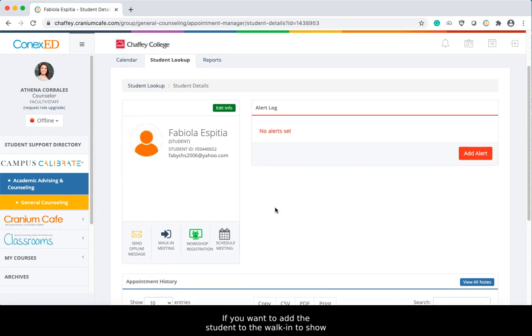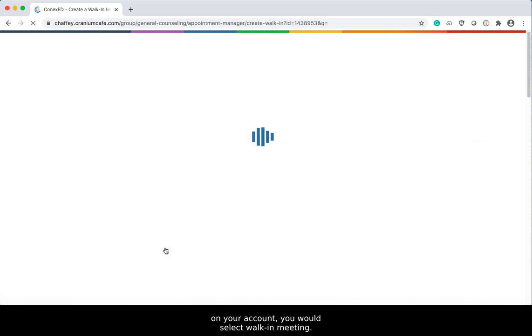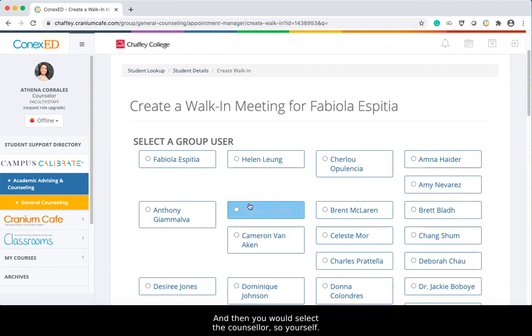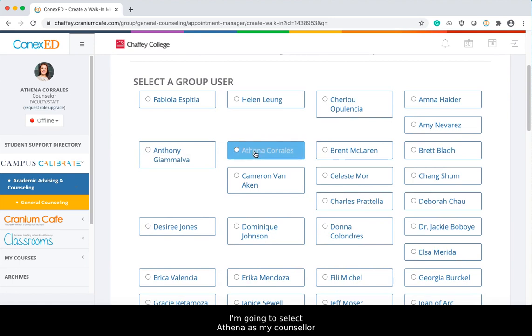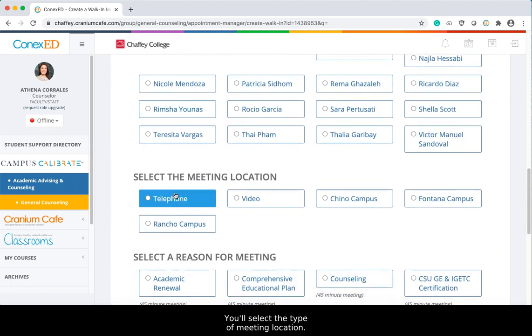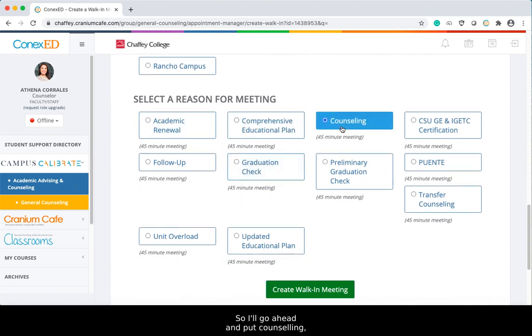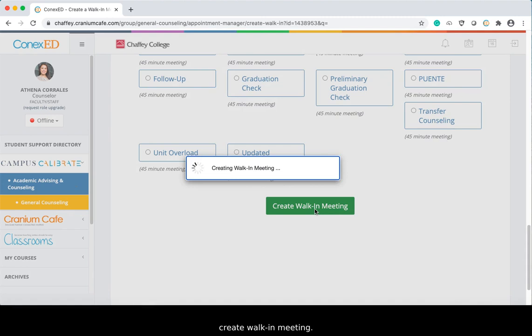If you want to add the student to the walk-in to show on your account, you would select walk-in meeting, and then you would select the counselor, so yourself. I'm going to select Athena as my counselor since I'm using her account. So you can see on the schedule how it will look. You will select the type of meeting location. So if you're emailing a student and you use the phone to communicate with them for a meeting and you want it to show on there, you would just put telephone. And then here you would put the reason. So I'll go ahead and put counseling, create walk-in meeting.